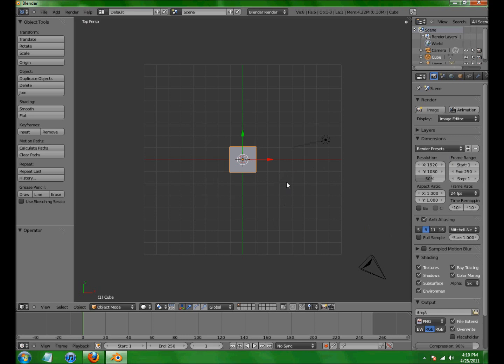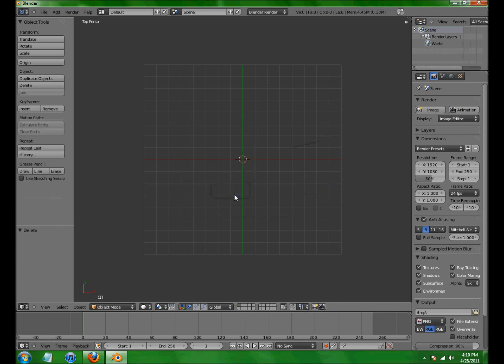Today we're not going to really use anything that's already here, so press A. So now nothing's selected. A again, and then X. Okay, would you like to delete? Yes, just click that. Okay, so now there's pretty much nothing except for this grid.